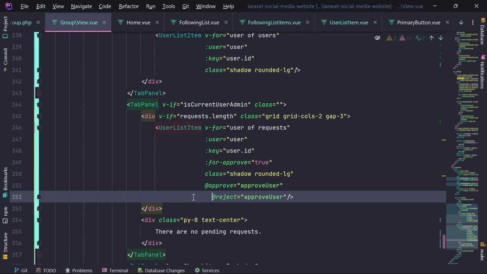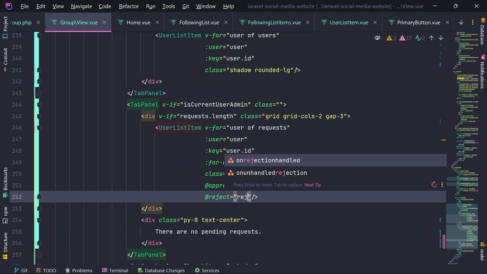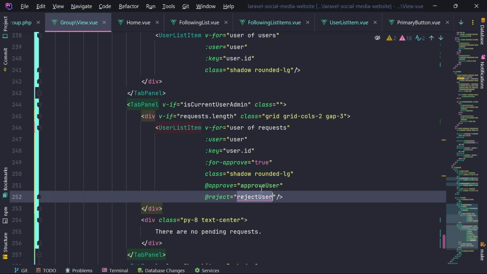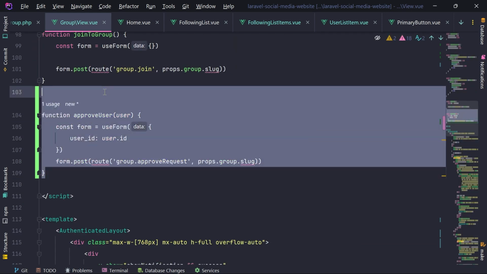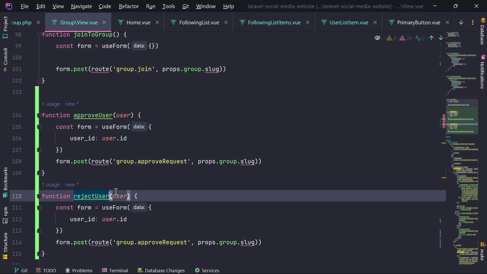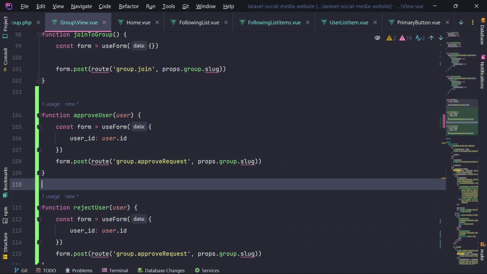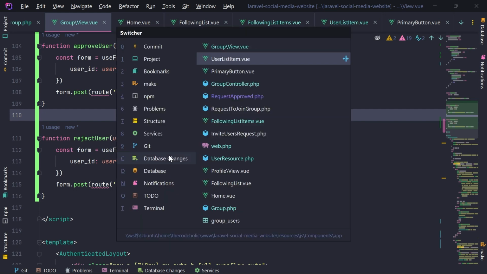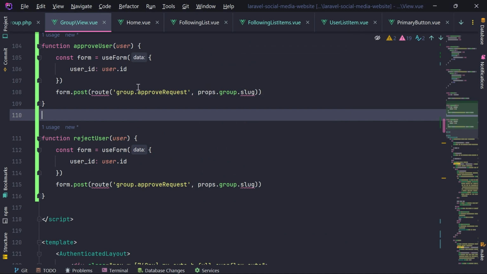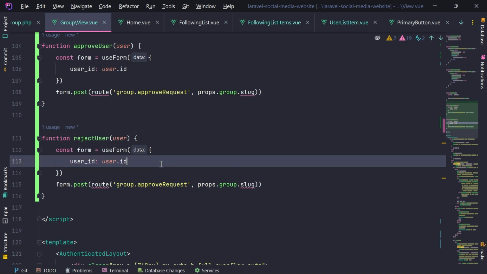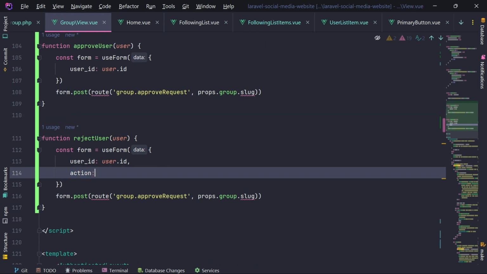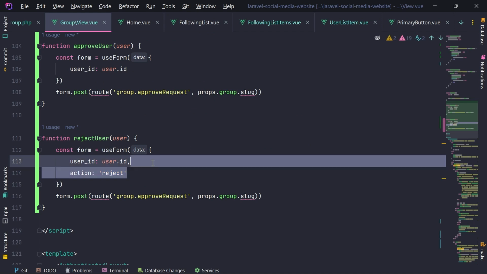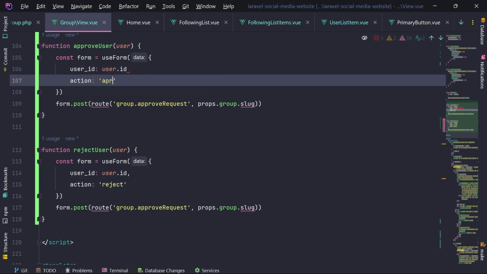Reject user. Let's duplicate this. We have this new endpoint, reject user. Can I use this same endpoint? Why not? So approve user, inside reject, I'm using this same endpoint, but I'm going to pass the action to be reject. Why do I need to define new endpoint? Reject. And here we're going to provide approve.